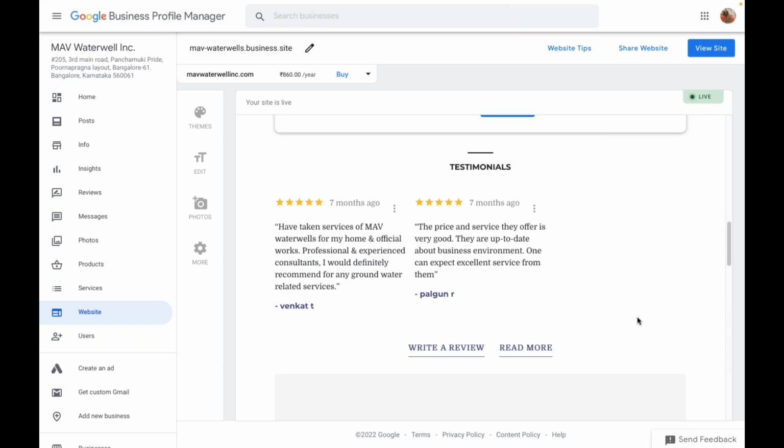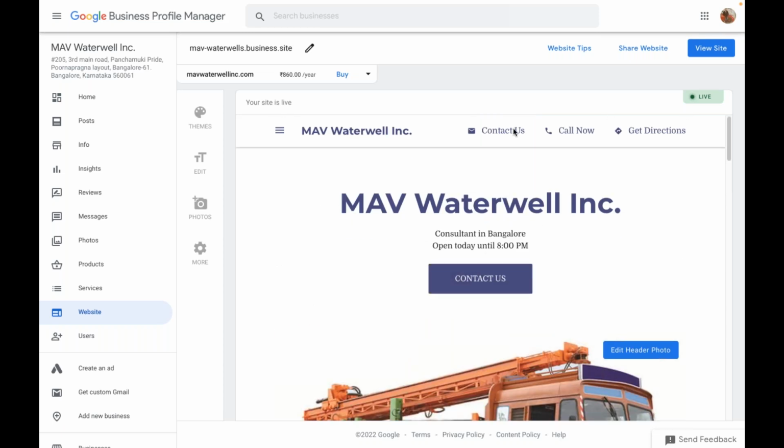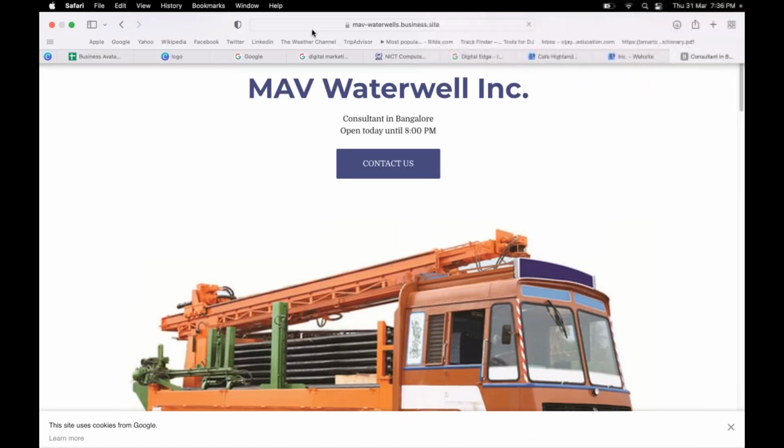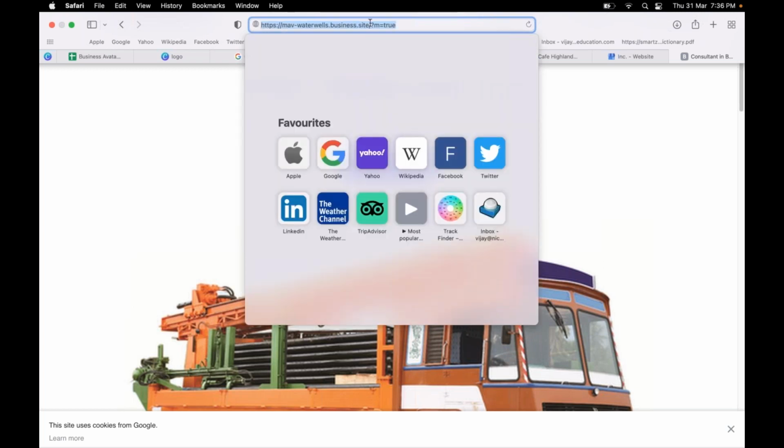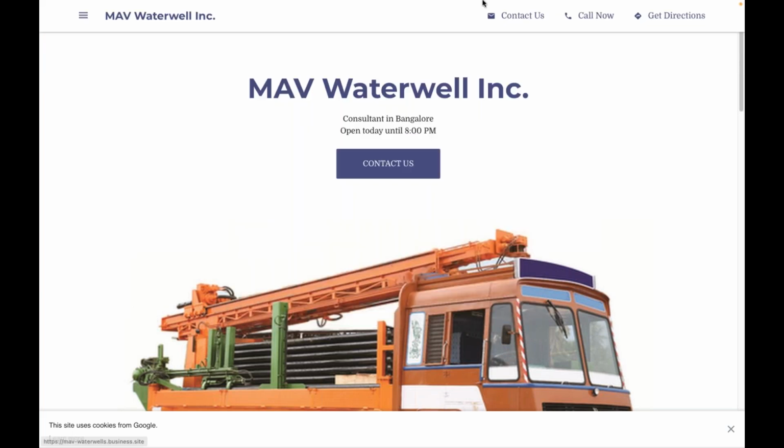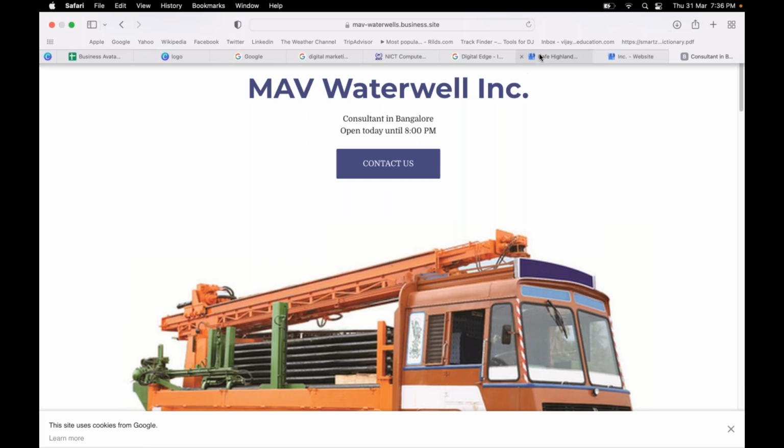And if you don't have a website, you can make use of this. You'll be getting a link, and the only thing is you won't have a custom URL or a proper domain name. Basically, if I click on visit site, it'll redirect me to the website, and I'll be getting mawaterwellbusiness.site slash and then a path, something like this. And it works. You can make use of this for ads, and for the time being this is good. So give it a shot and see how it comes out for your business.